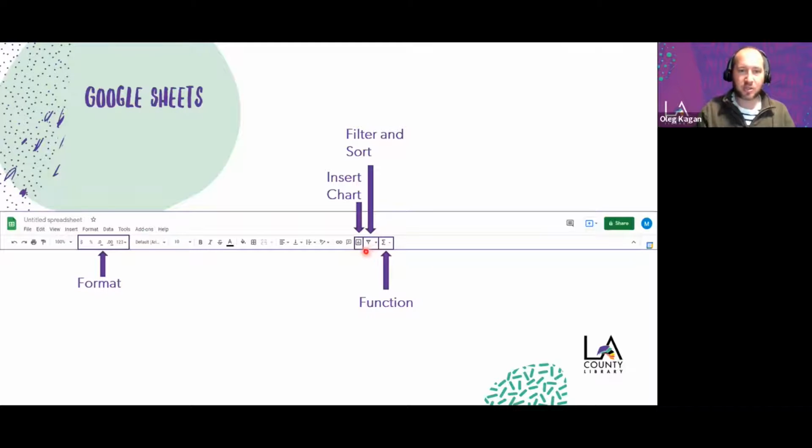There's a filter and sort button. So if you have a personal ledger for your budget, if you only want to know where you spent money on Wednesdays, you can filter and sort just to Wednesday dates or just for groceries. You click that button and it'll let you have a variety of options for sorting.